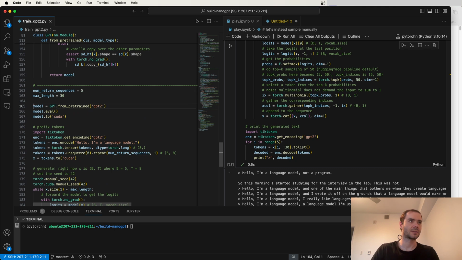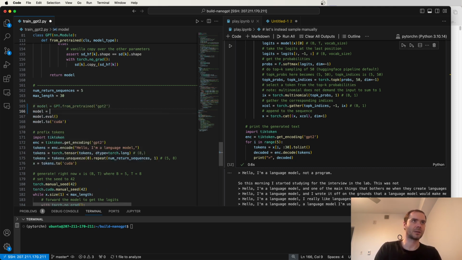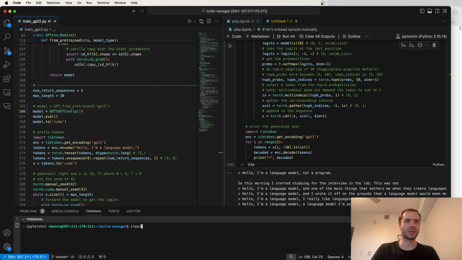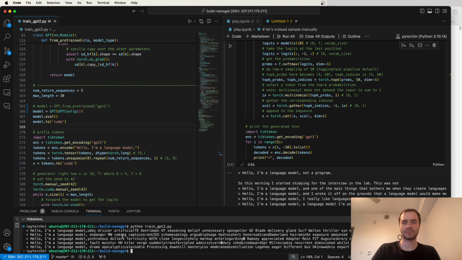And we would just come here and instead we would create model equals GPT. And then we want to use the default config, GPT config. And the default config uses the 124M parameters. So this is the random model initialization. And we can run it, and we should be able to get results.